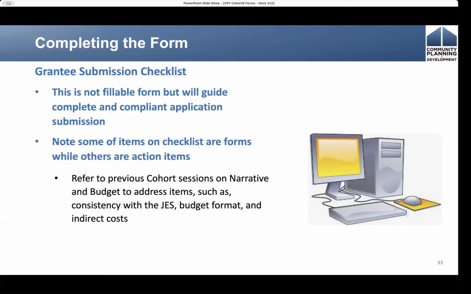You want to refer also in your quality checks to the previous cohort sessions on the narrative and the budget to address any items such as consistency with the JES, the budget format, and the indirect costs that I mentioned. Those cohort sessions go over those items in a lot more detail. So if you want to do a final quality check of your submission, it's not a bad idea to pull those slides, just page through them quickly, and make sure you've covered all the bases, so that when your grant officer is reviewing your submission, you're providing the best submission possible.